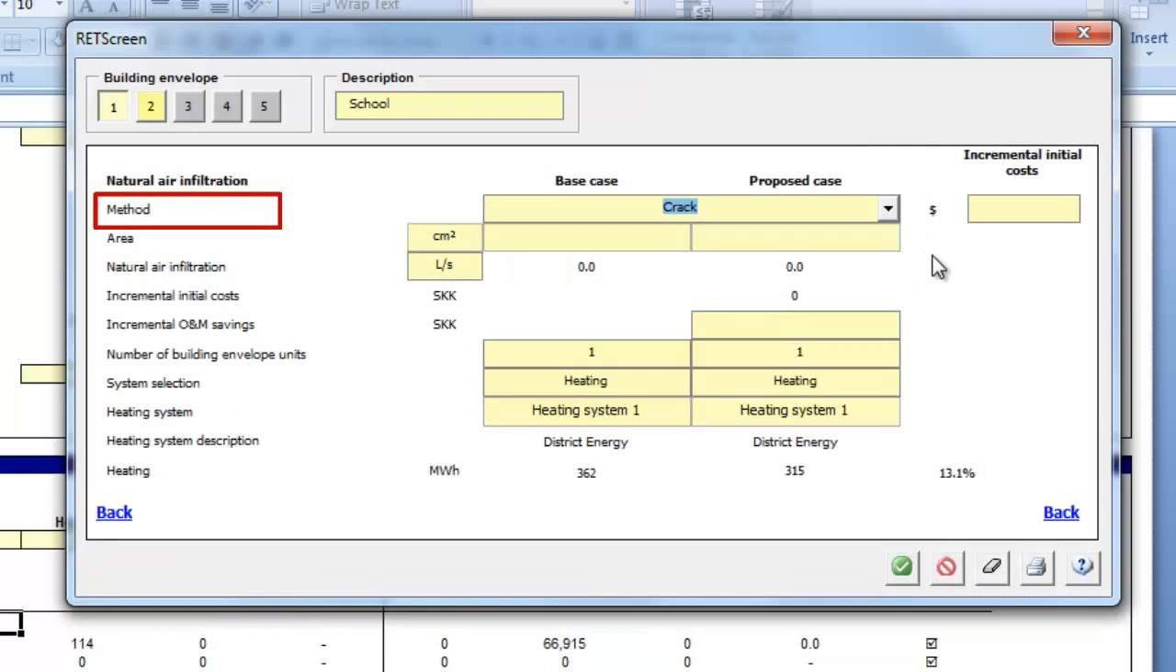The crack method allows the user to enter the equivalent crack area. The equivalent crack area represents the equivalent size of a hole in the wall through which infiltration occurs. The model then calculates the overall average natural air infiltration.